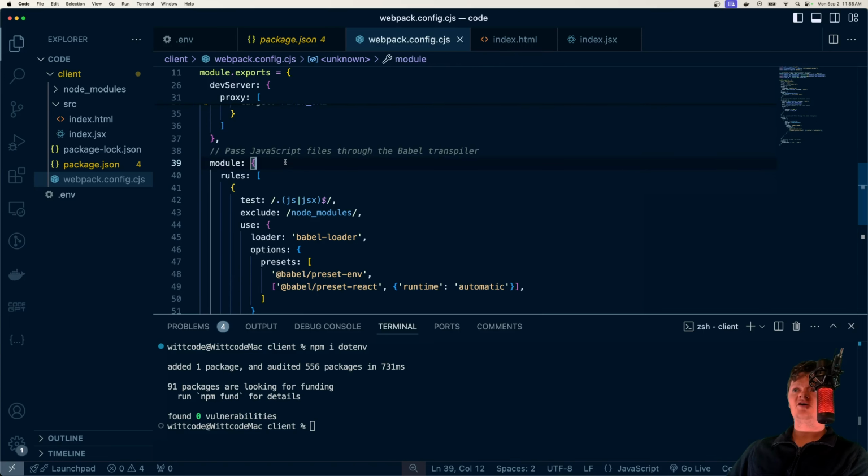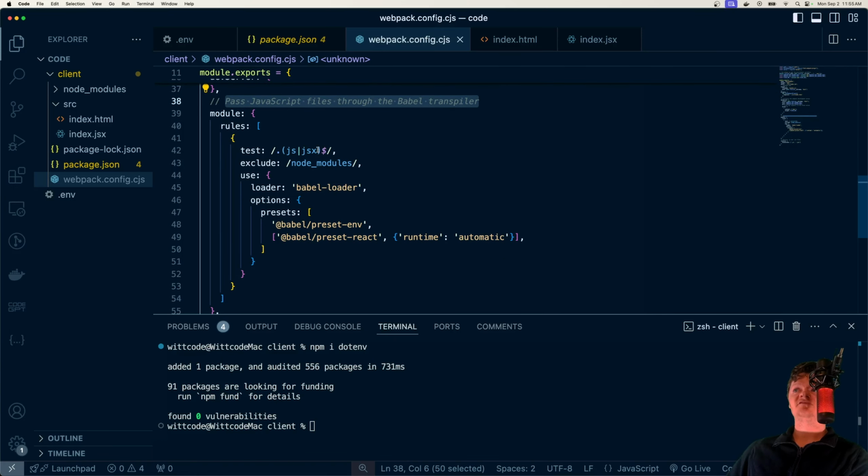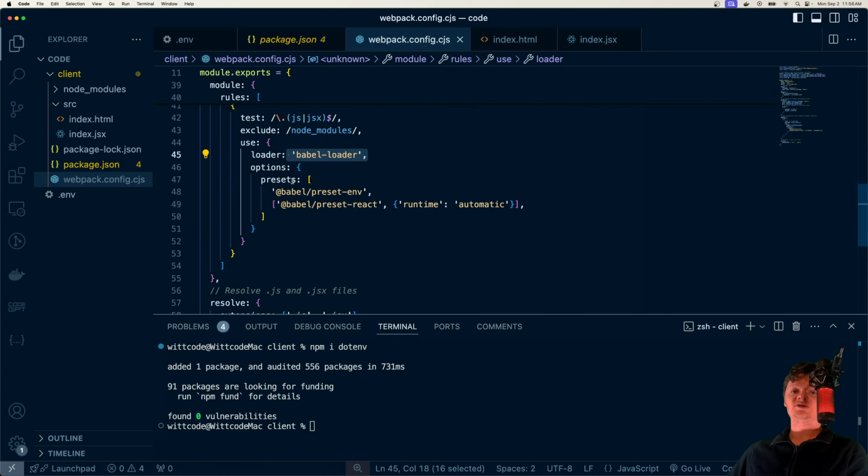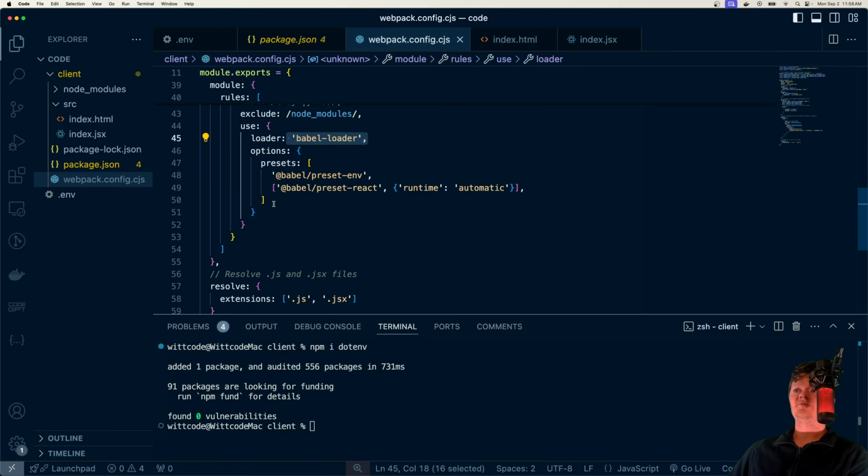Next, we have our module key. And this is essentially just used to tell Webpack how to handle certain modules. And here we're saying that for all JavaScript and all JSX files, and actually I need to escape this, so for all files ending in .js and .jsx, excluding node_modules, we want to pass them through the Babel loader, which will essentially just turn it into JavaScript code that the browser will then understand. And then we add our presets to configure this transpiler.